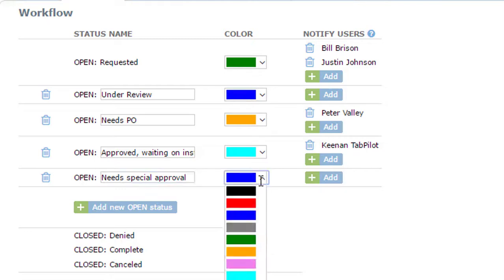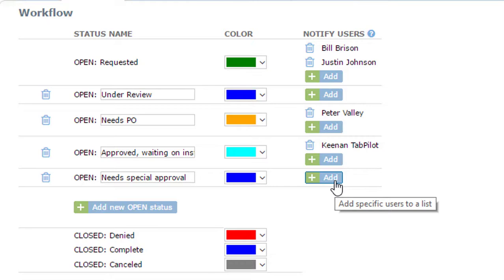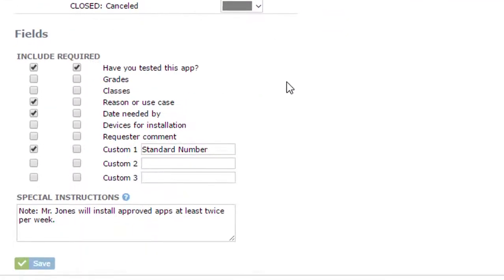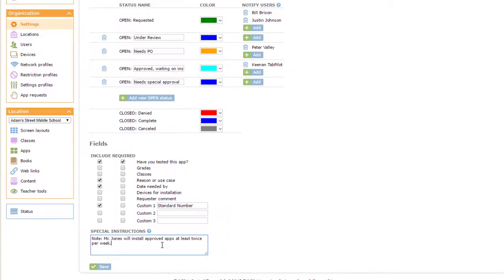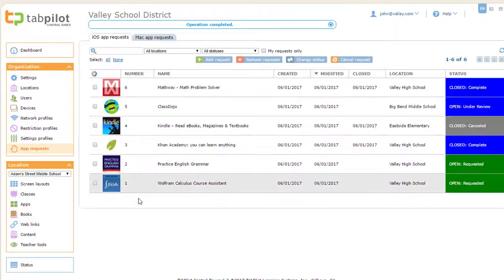The color for each status can be determined here, and the list of users to be notified when it changes is added here. At the bottom of the screen, administrators can choose fields from some predefined fields or enter custom fields that will be on the request form and put special notes on the request form for their users. The completely customized process can meet the needs of a single school or an entire district.